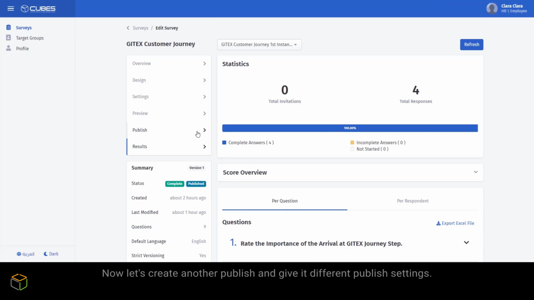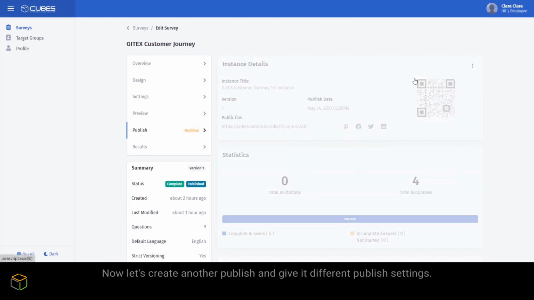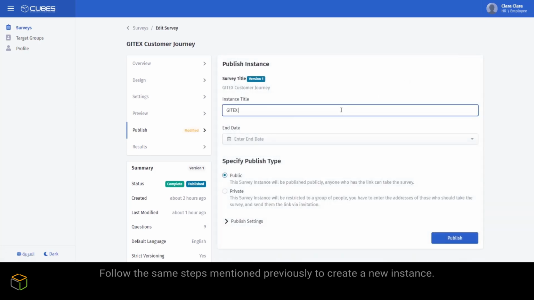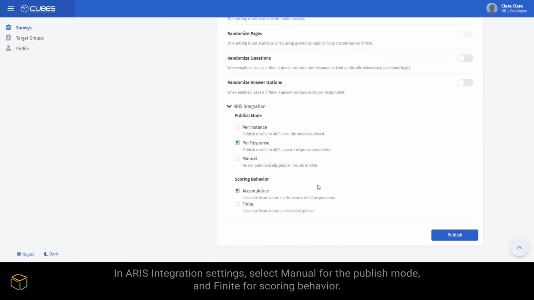Publish tab. Now, let's create another publish and give it different publish settings. Follow the same steps mentioned previously to create a new instance. In ARIS integration settings, select Manual for the publish mode and Finite for scoring behavior.